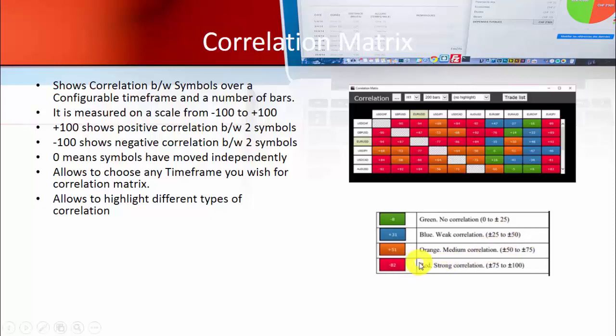Next one is orange, that means medium correlation, and these values are from 50 to 75. And the last one is red, that is showing a strong correlation. These values range from 75 up to 100. So remember these colors and values also. These will help you a lot in understanding the correlation. Basically correlation matrix is very important. It will help you to manage your risk and manage your trades in a better way.